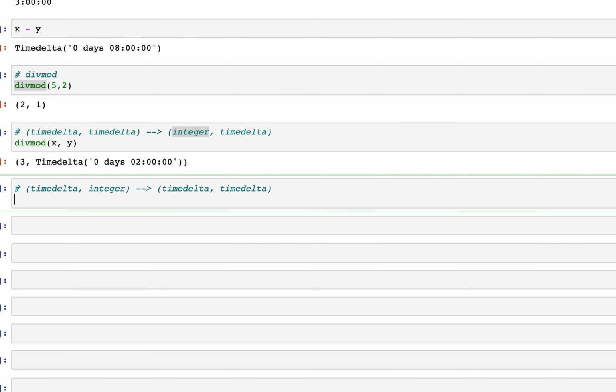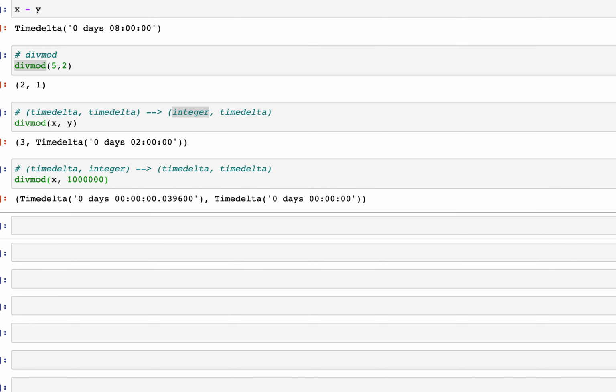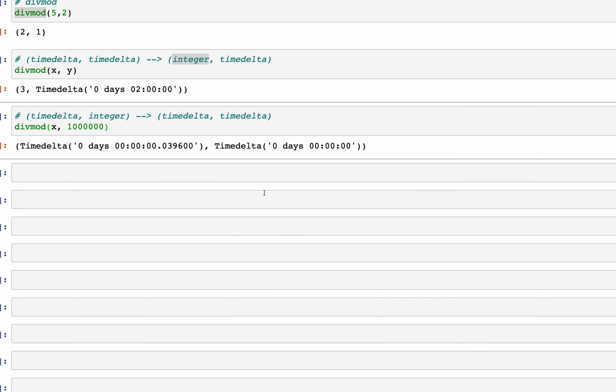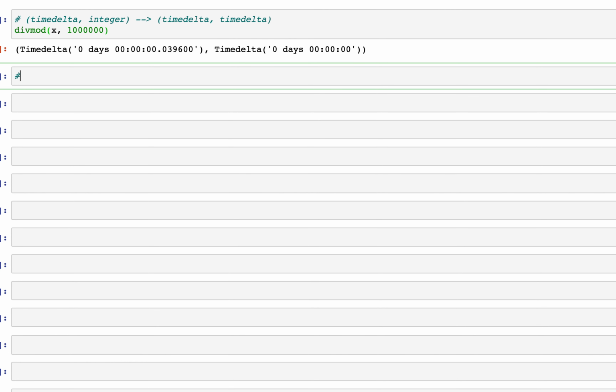So let's run this divmod, and here we use x, and for the integer let's use a number, say 1,000,000. So in the output, as you can see, we get two values, both of them in the tuple are these timedelta values.